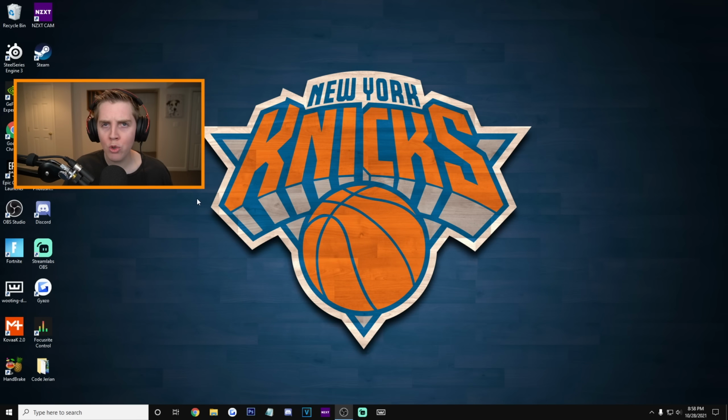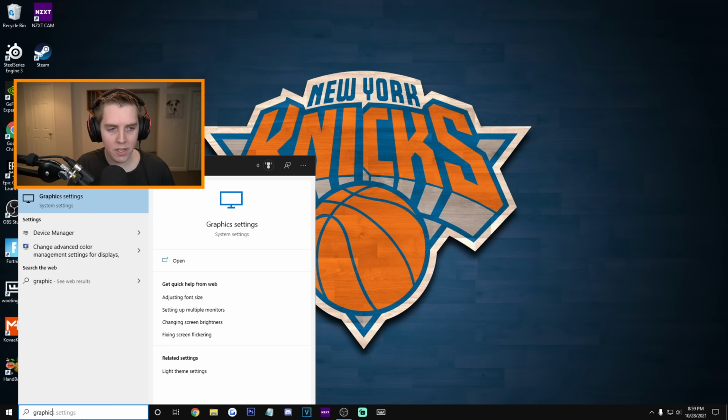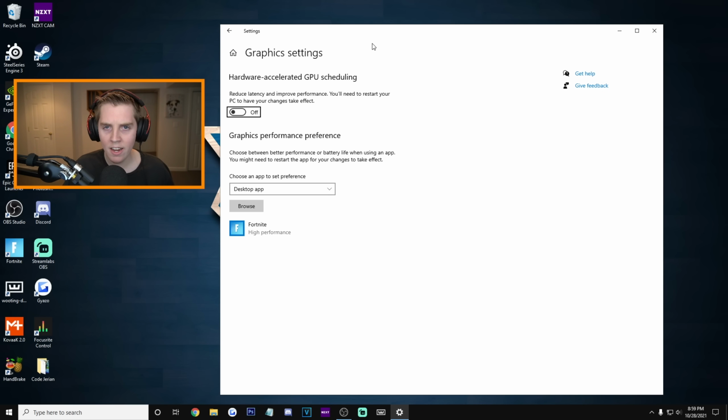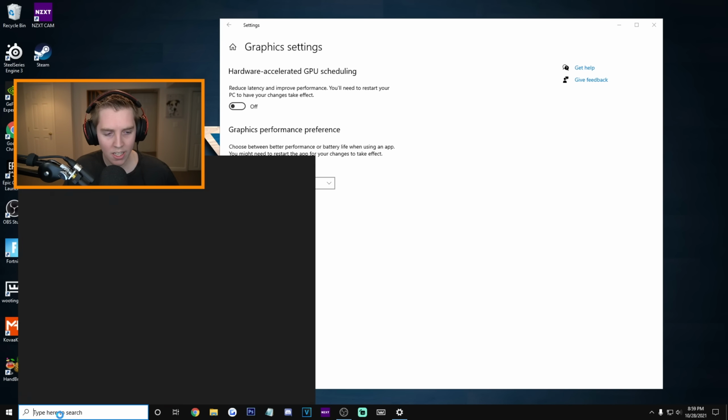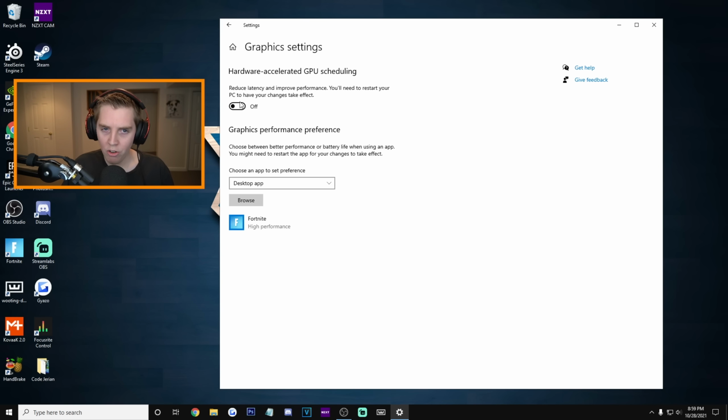Moving on to the actual Windows 10 and kind of Windows 11 optimizations. I am not currently on Windows 11 just because I've heard mixed opinions on it, but if you did not see what I just did, I typed in graphic settings. You should get a system settings tab. And what you're going to do is actually turn off hardware accelerated GPU scheduling. I know it does say reduce latency and improve performance, but from what I've seen, it does not make a difference. If anything, it's actually worse for your in-game FPS.